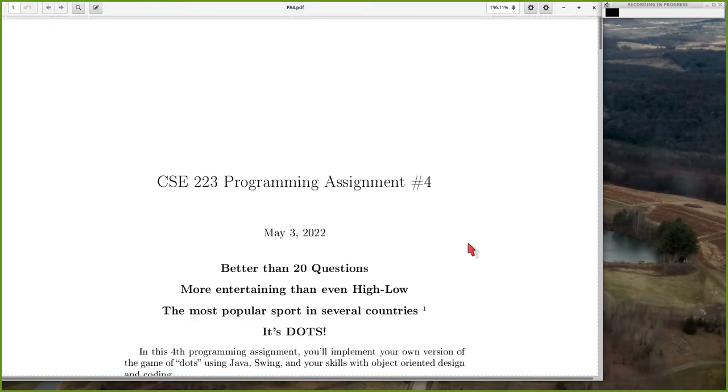I'm very excited based on just the introduction alone. I know, it's like the greatest game ever.